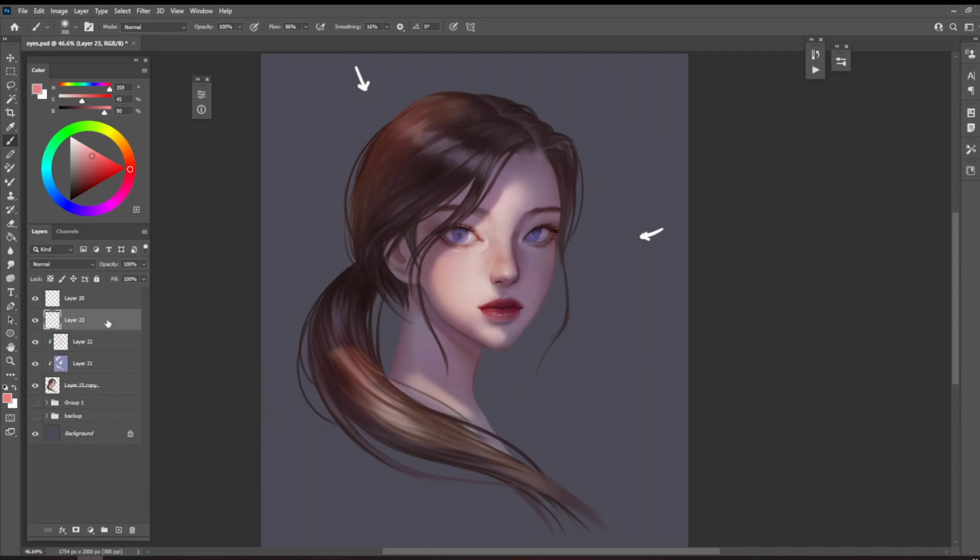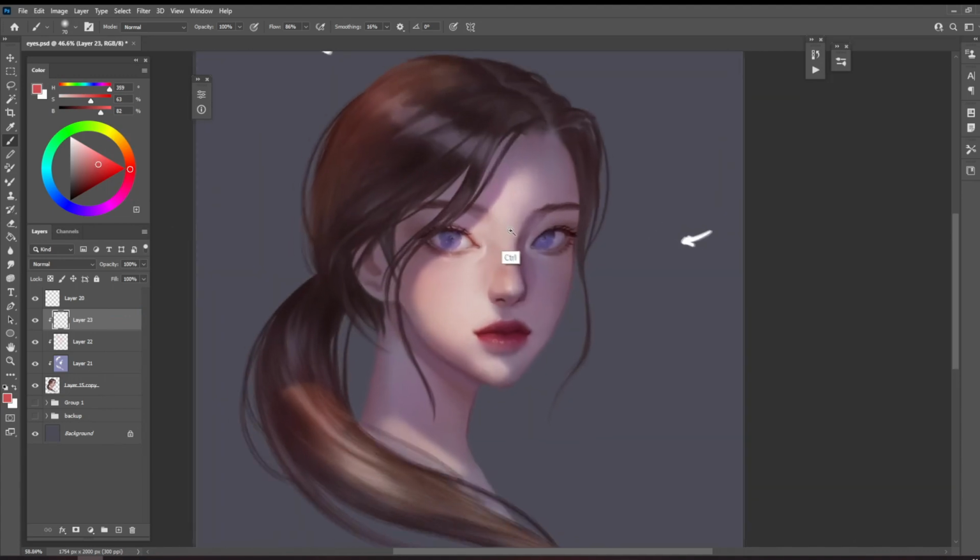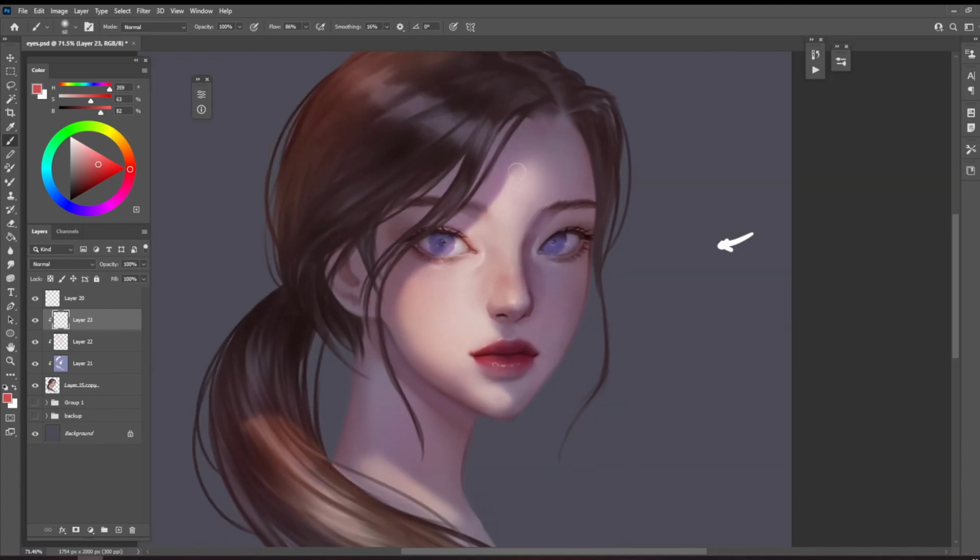Another layer, and then choose the red color and paint at the edge of the shadow to make the shadow look more interesting. Like that.